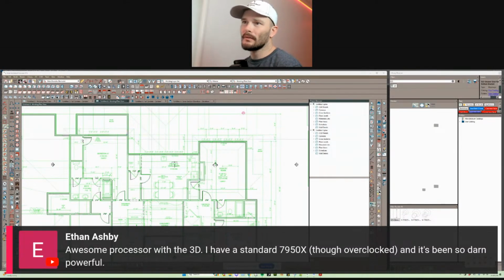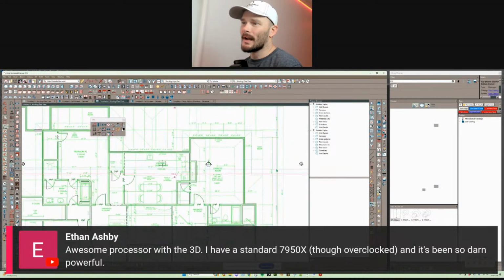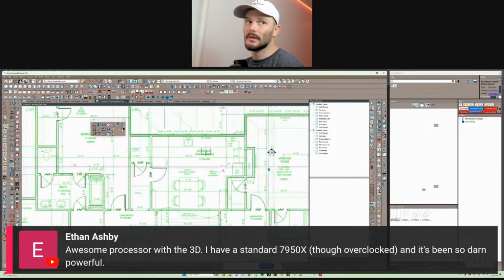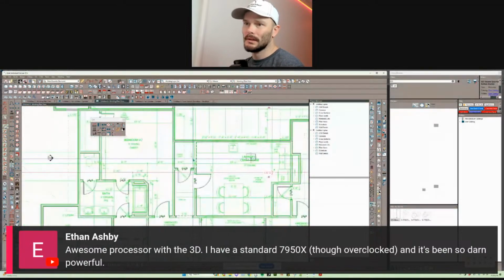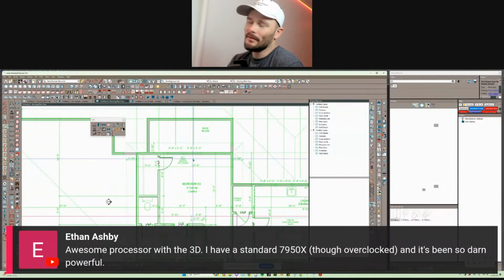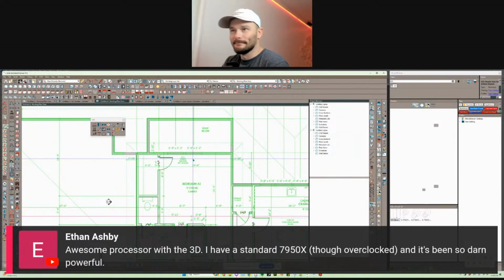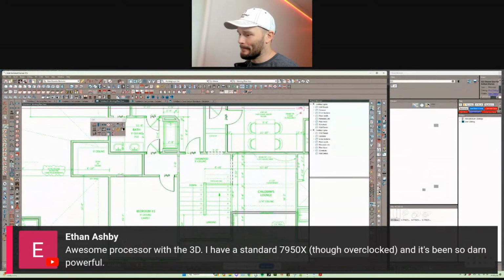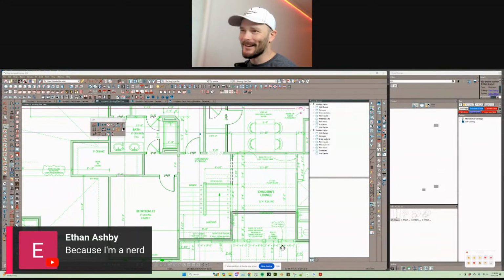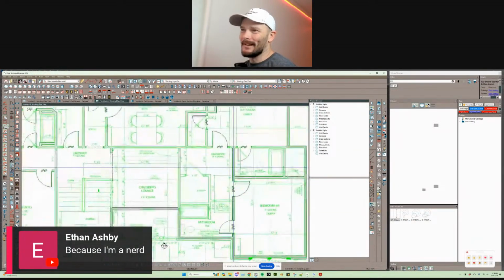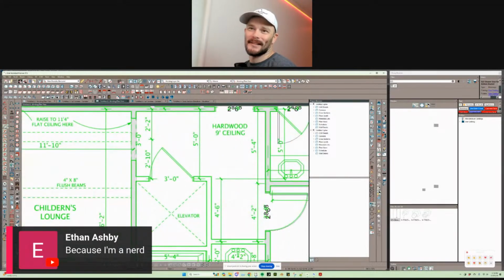So why did you overclock yours? I don't see any reason why it can't. It's water cooled, an AIO. But you overclock it because you can, right? Because it'll do it. Because I'm a nerd. You overclock it because you can. Because why not? Why not get the benefit?